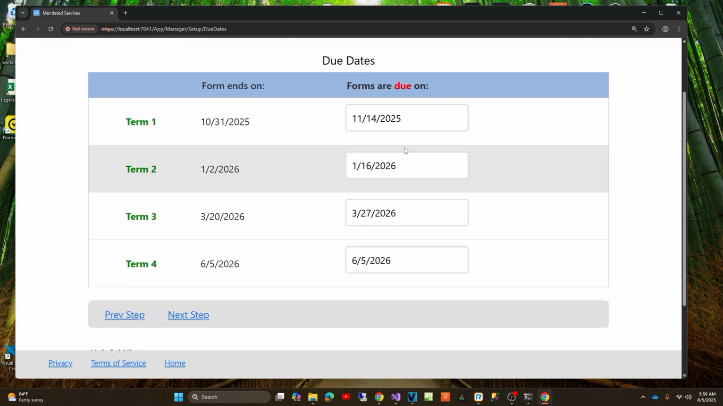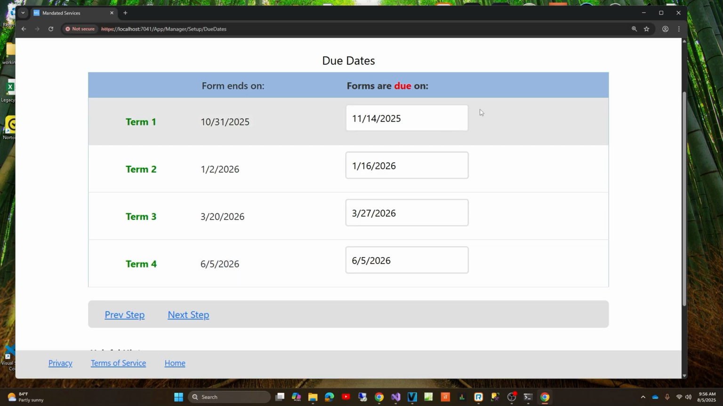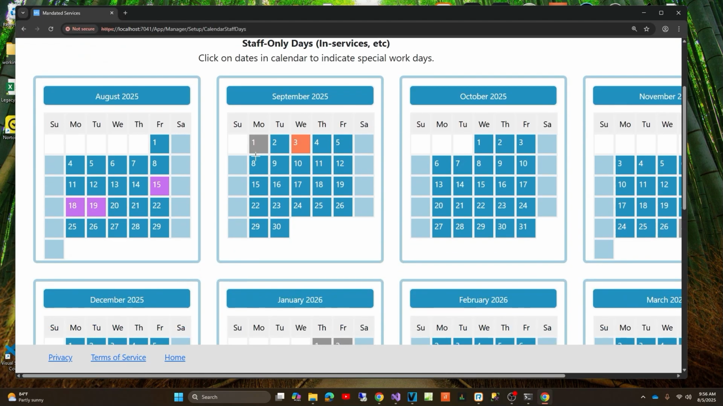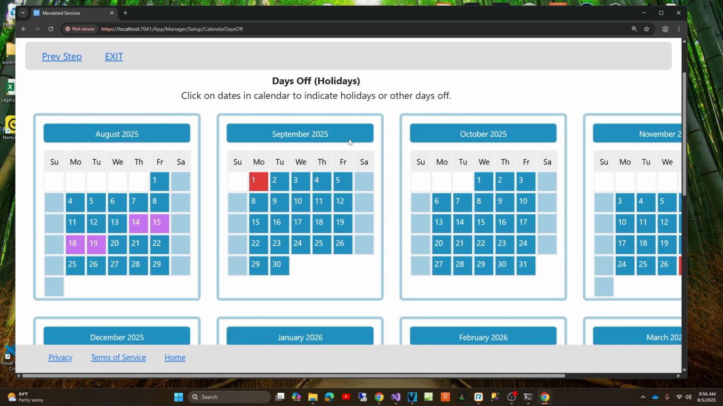Alright, the next step, your due dates. So go ahead and supply due dates. We establish due dates for your school, but you can adjust them as you need to. And then I mentioned staff only days. It's always nice to just click on dates that the teachers will be working but the students are not in session, and that kind of alerts teachers or employees as they go through their forms, what did we do on that particular date.